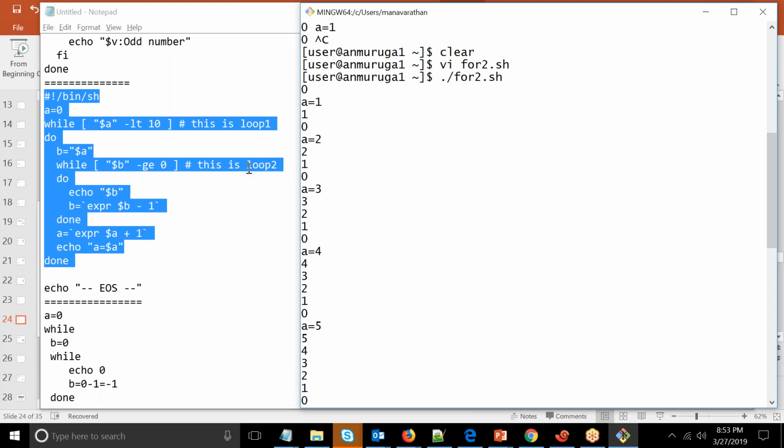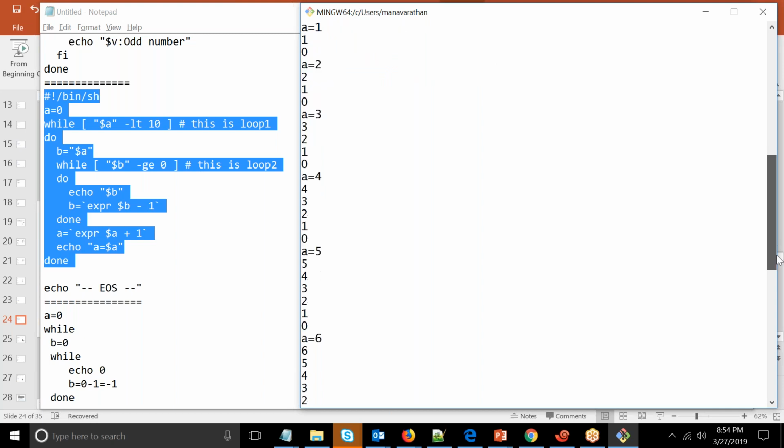A is 2 now. And then it will come back. B is 2. First, it starts with 2, then 1, 0, and now A becomes 3. So it prints from 3 to 1 0. Then A becomes 4. Going on like this until it becomes 9. So for the last time, it's going from 9 to 0. And now A becomes 10. It's not less than 10. That's the reason the condition is going to fail. Okay, got it?